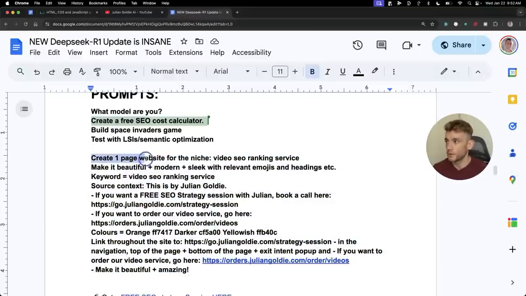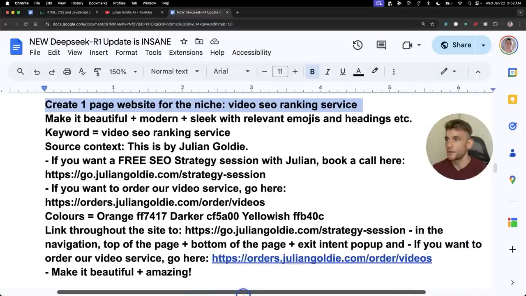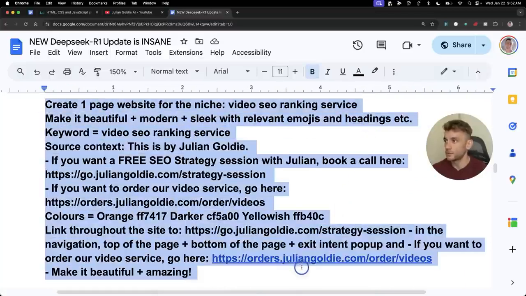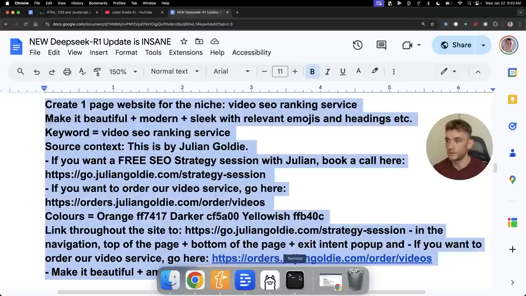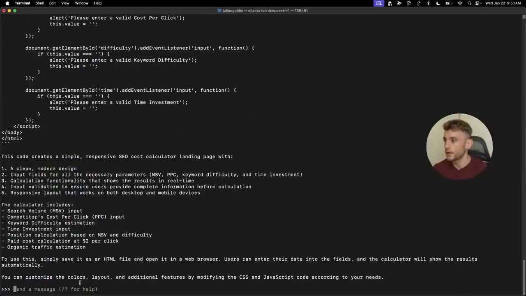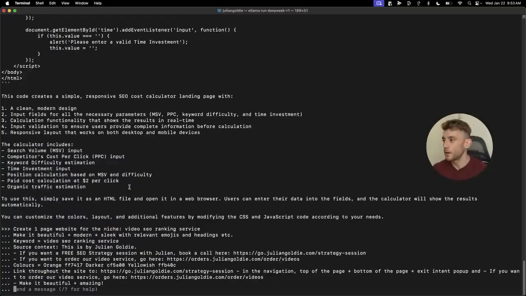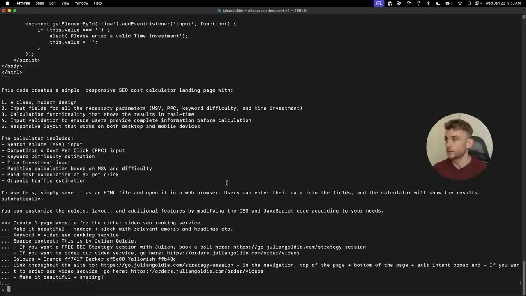We're going to take this one and say, create a one-page website for the niche, video SEO ranking service, make it beautiful, modern, sleek, and designed with relevant emojis, keyword equals, source context, etc. Basically, just build out a really nice landing page using DeepSeek. Now, I do like the fact that you can just go inside the chat here. You don't really have to interact with a UI. That makes things super easy. And so now we're going to paste in that prompt, and that's just going to start using its magic.